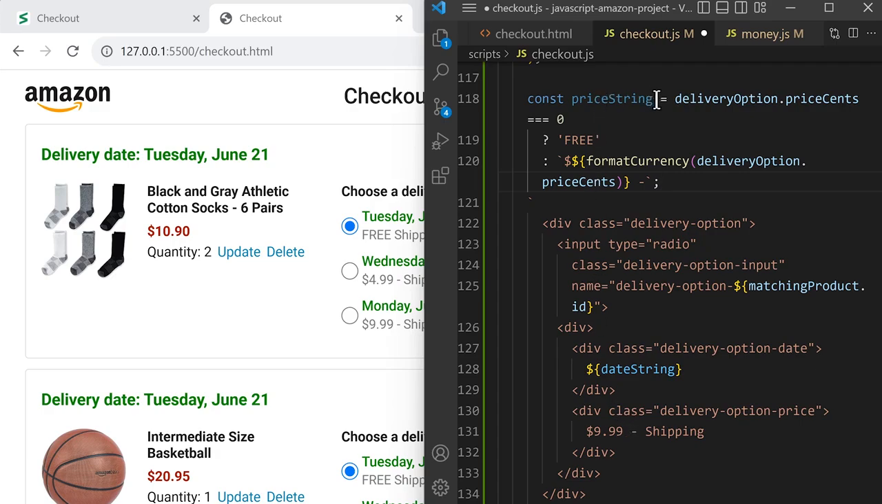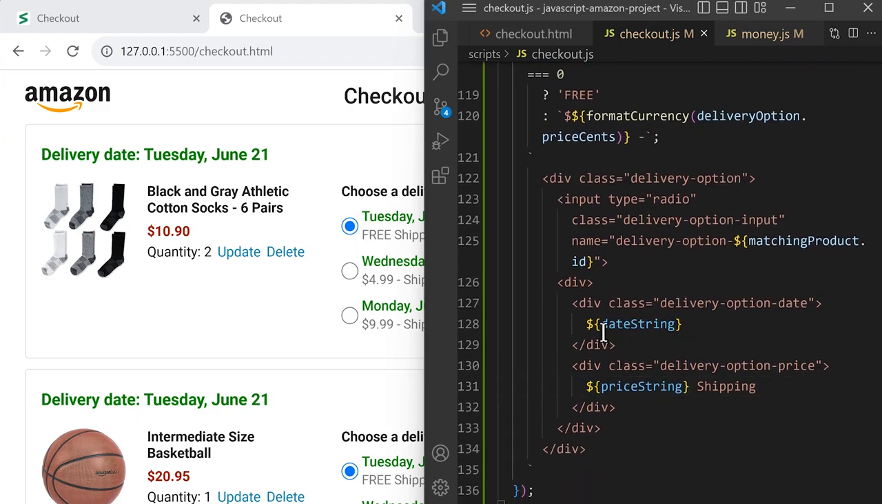So now let's substitute this into the HTML. So we'll remove this and substitute the priceString and save. So now, instead of using the same values every time, we're substituting the values into the HTML.